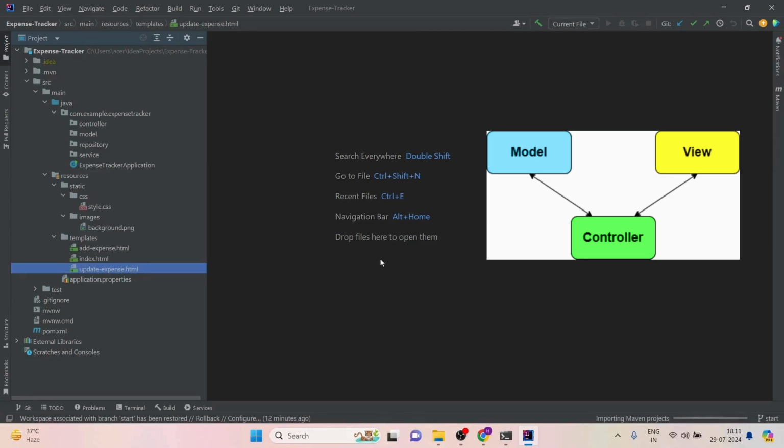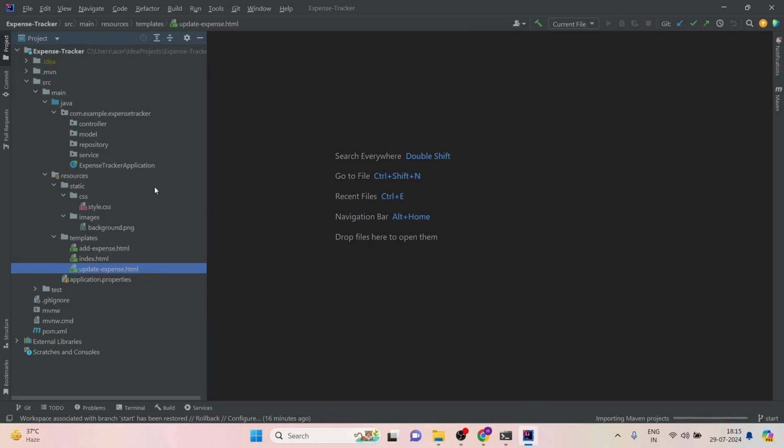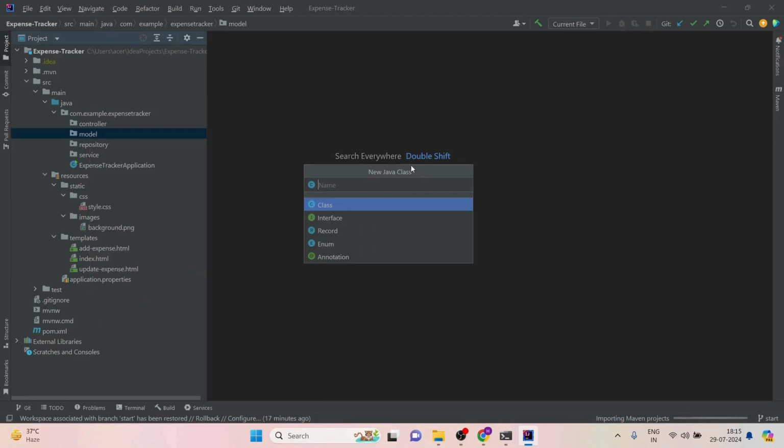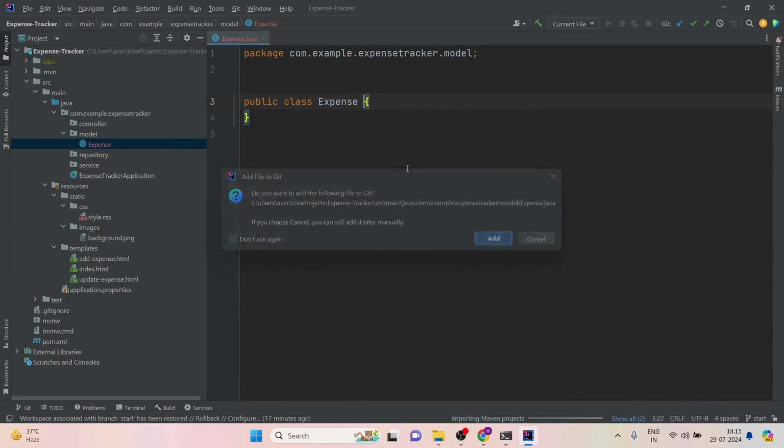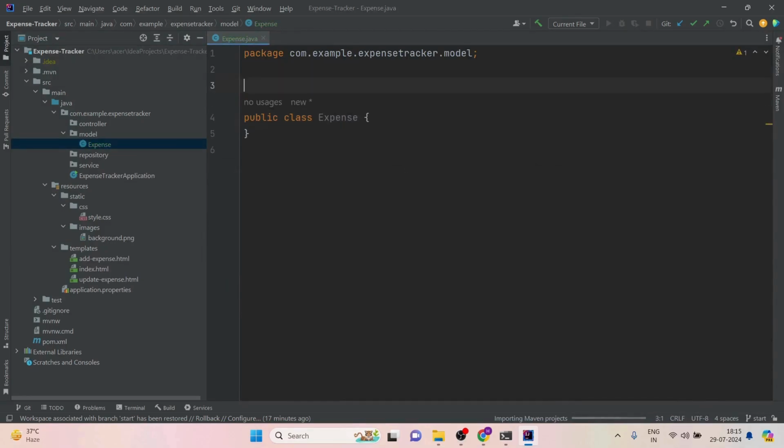Now the basic workflow of MVC goes like this. The user interacts with the view, for example, clicks a button. The controller receives the request, processes it, and interacts with the model. The model updates or retrieves data as necessary. The controller updates the view with the new data, and the updated information is displayed to the user. Now first, we'll create a model here, and we'll name this model as expense. Click on add. Now this model would be an entity.